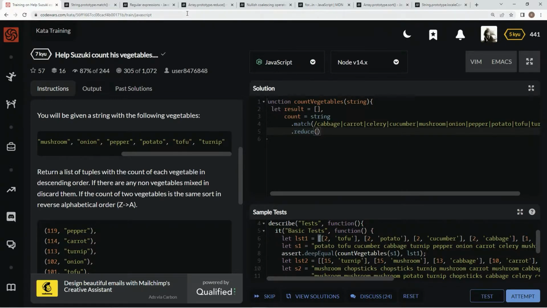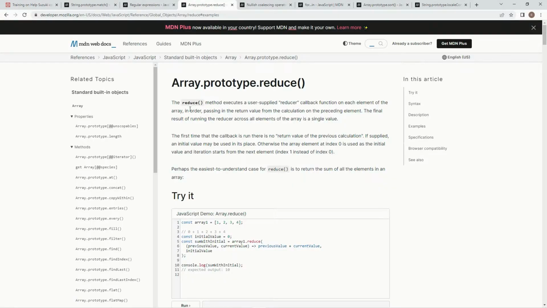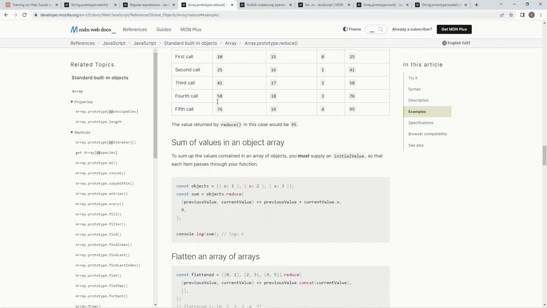All right, and let me show you what specifically we're going to do. If you don't know about the reduce method, it executes a user-supplied reducer callback function on each element of the array in order, passing in the return value from the calculation on the preceding element. The final result of running the reducer across all elements of the array is a single value. The first time that the callback is run, there is no return value of the previous calculation. So if supplied, an initial value may be used in its place, and we are going to be using an initial value. For this one, we're going to be using it in a very unique manner.